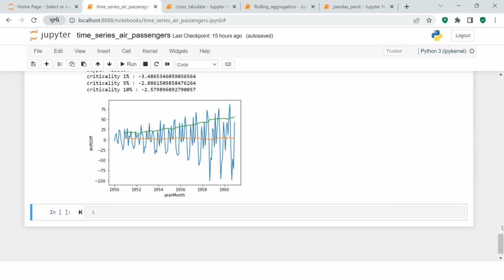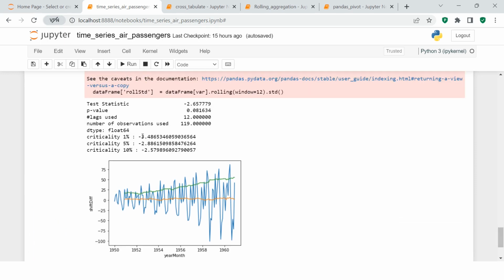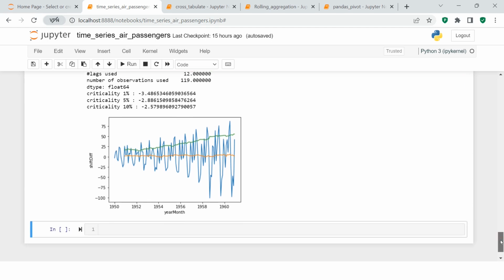If you have not understood it pretty well, before I move forward, let me give you a quick view. If you see over here, the test statistic is minus 2.65, while the critical value is minus 3.4 for the 1 percent interval, and you see this is somewhere closer to this critical value, right, and the p-value is 0.08. Over here you see the mean is fairly looking constant, but the variance or standard deviation is showing a kind of trend pattern. Okay, so this was the one test.